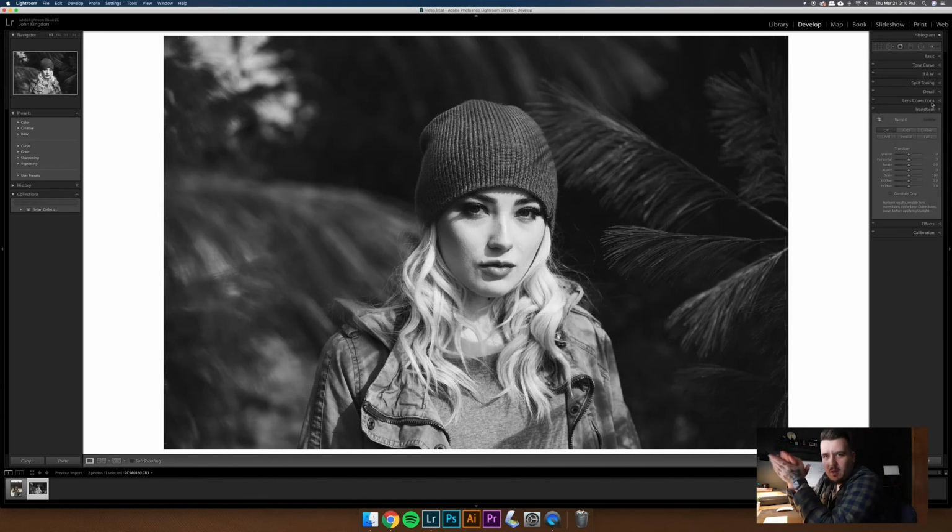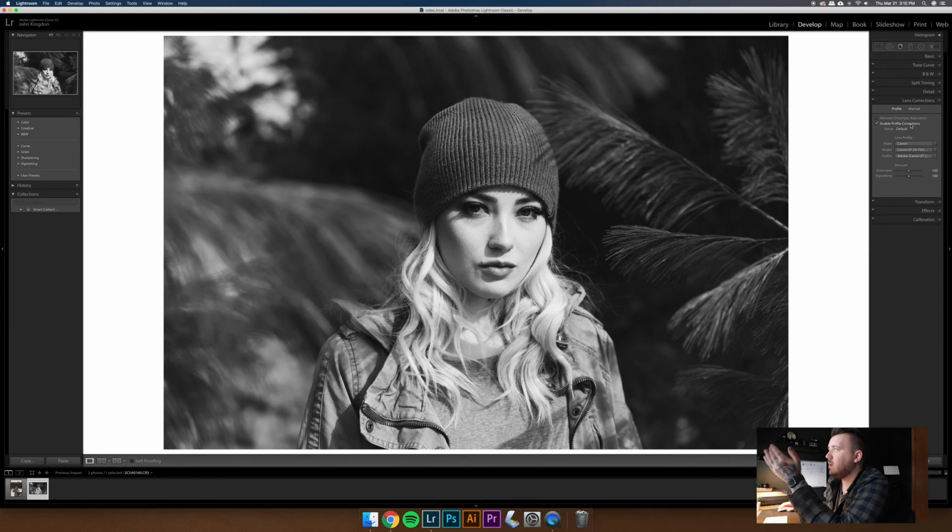Generally when it comes to black and white, I'm not going to do any lens corrections. I like the distortion, and I often like the vignetting. I'll sometimes even add more vignetting. So I generally don't bother with that. As you can see, adding it really didn't do much anyways, except lighten up the corners, which I'm not a huge fan of.